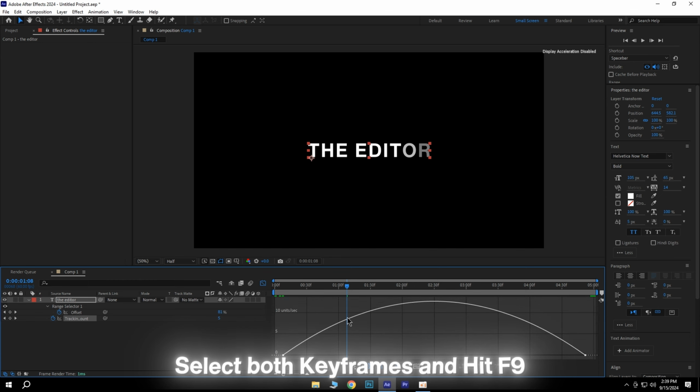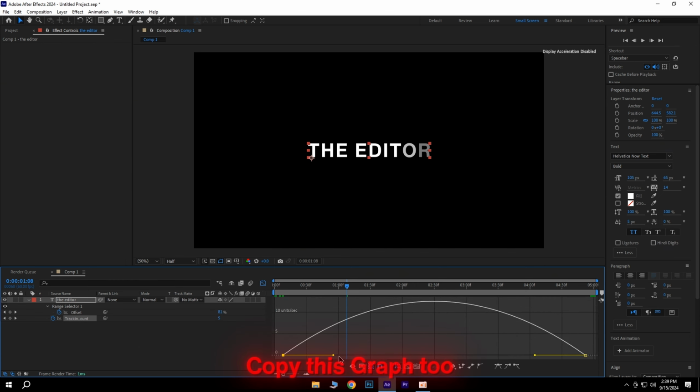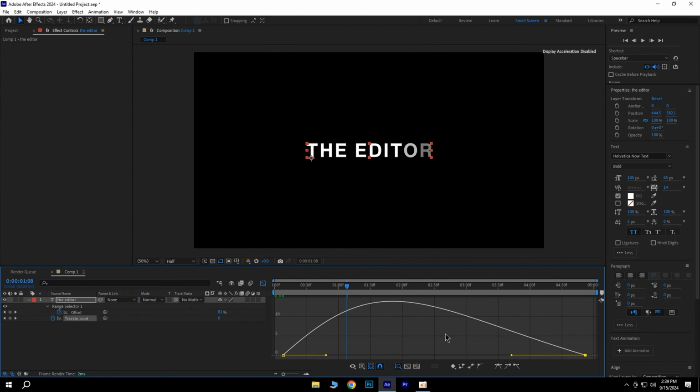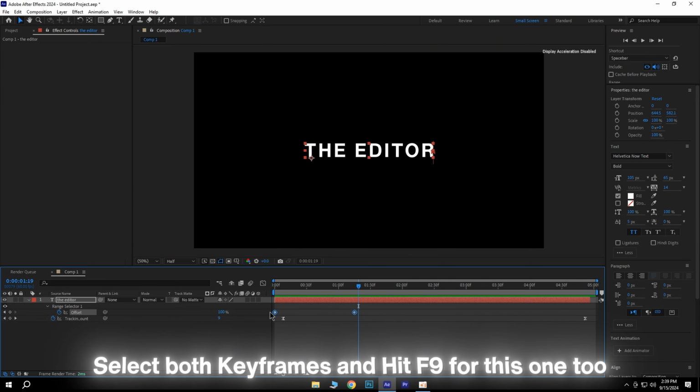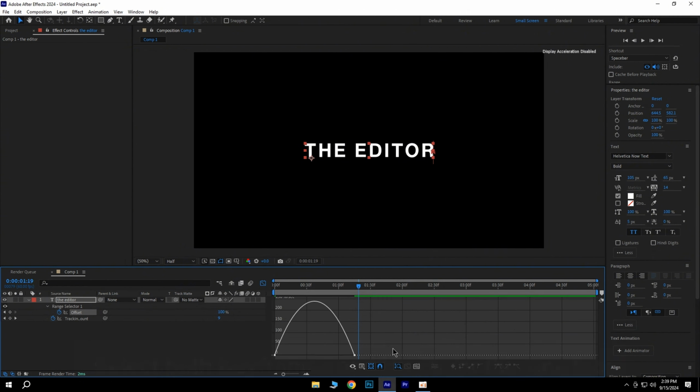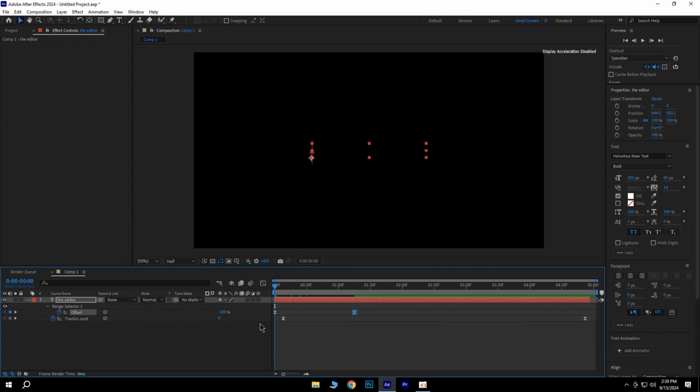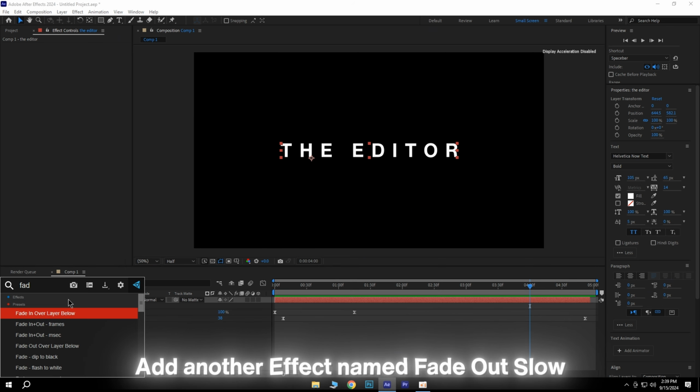Select both keyframes and hit F9. Select both keyframes and hit F9 for this one too. Add another effect named Fade Out Slow.